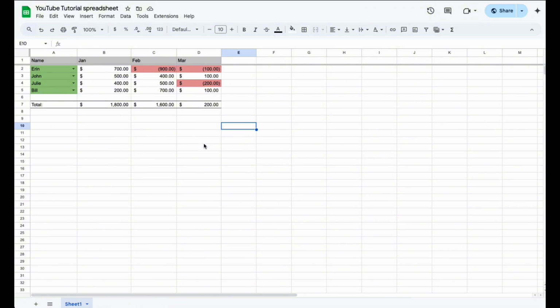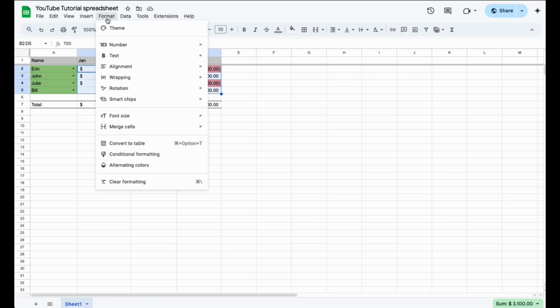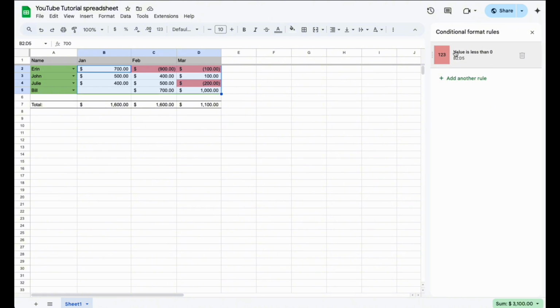Now, to give another really quick example, maybe you want to see a team member who's having an outstanding month, so anything over like 1,000. So let's say in March, Bill actually did incredible and he had $1,000 worth of sales. So we'll go ahead and select all these. I'll come up to Format. I'll click Conditional Formatting. You can see our old rules right here. By the way, if you ever want to delete that, there's a little trash can. You can click on that.